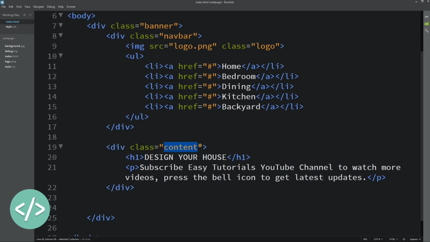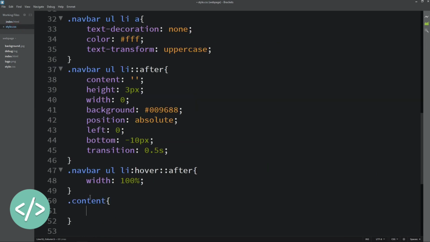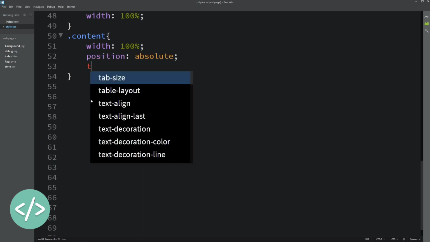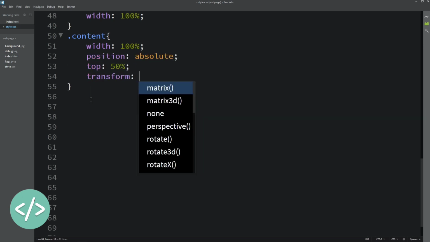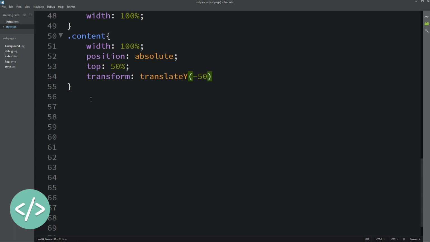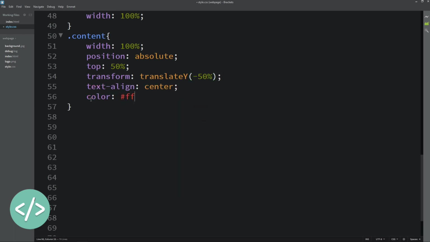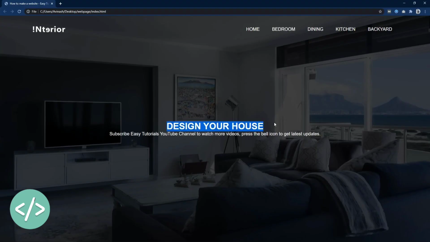Next we have to change the position, so just copy the class name content, write it here in the CSS file. For this one we will set the width and position absolute, top 50% and transform translate y -50, so it will be vertically center. Then text align will be center, color white, and now you can see all this text in the center.